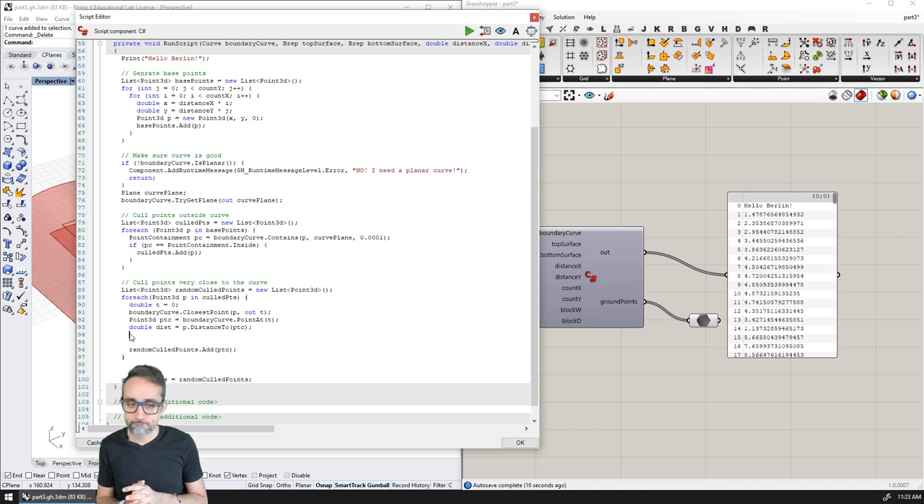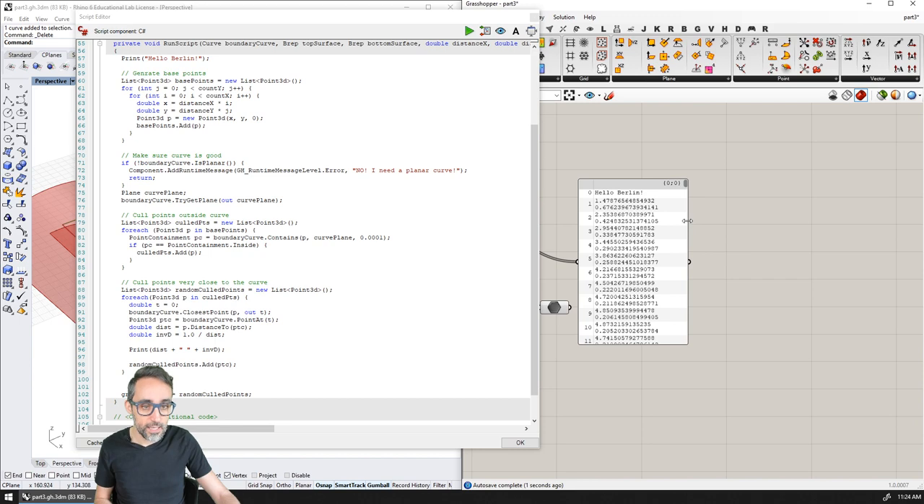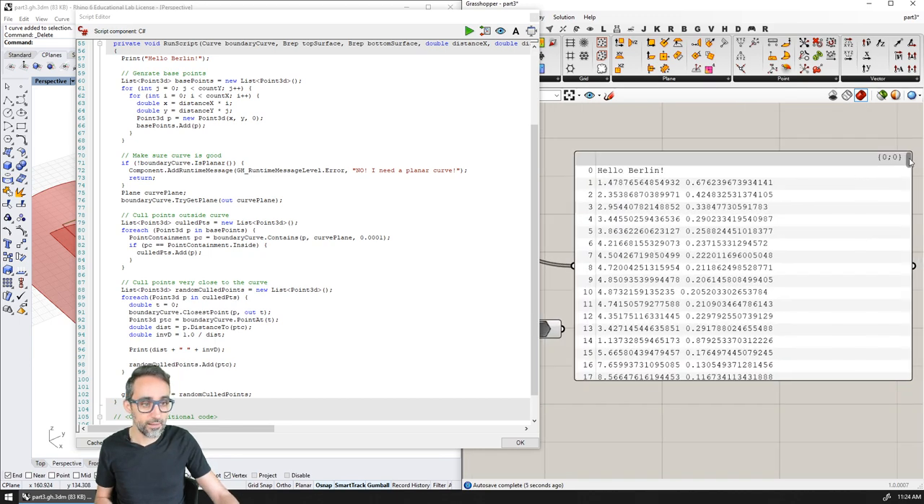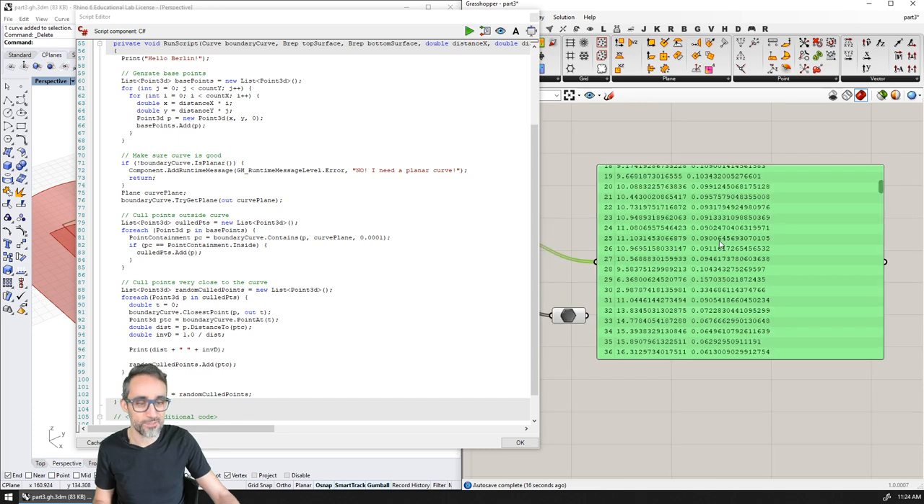And now the next thing that I need to do is make sure that the points that have a smaller distance to the curve have a higher probability of being culled. The way we did that in the previous video is by calculating the inverse distance. So inverse distance is going to be 1.0 divided by distance. If I print that now, I'm going to print both things: dist plus white space, and inverse distance. As I do that, you can see that I get both the original value and the inverse. When the distance is small, the value is higher, and when the distance is higher, the value is smaller.